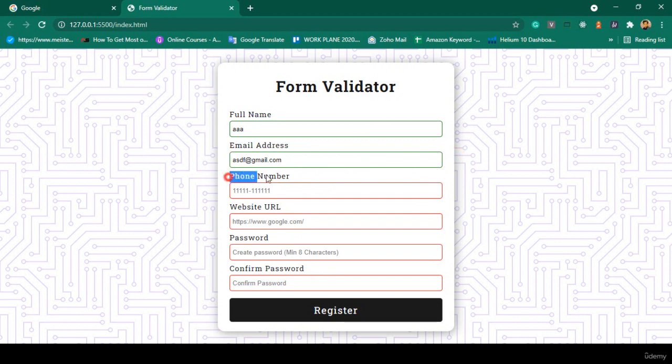Now that is our phone number. Into this phone number I have already added one pattern, right? Here we have to follow one pattern.